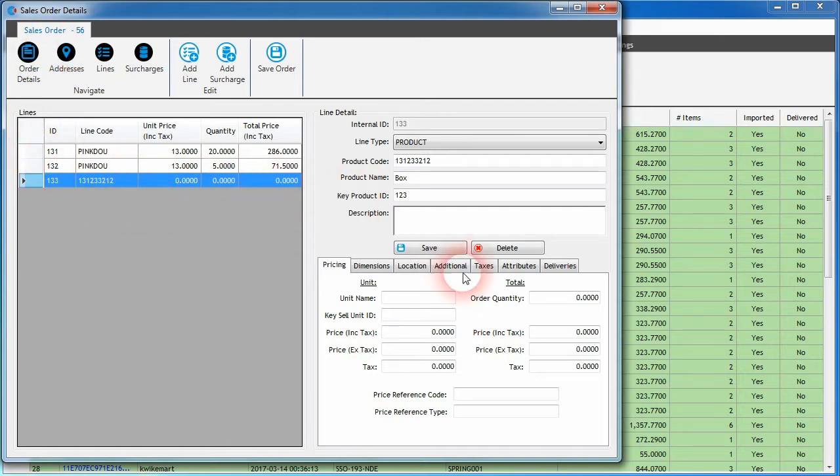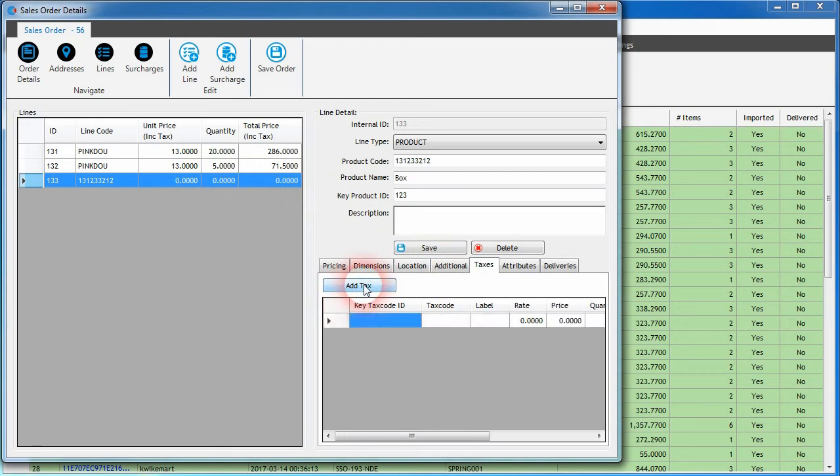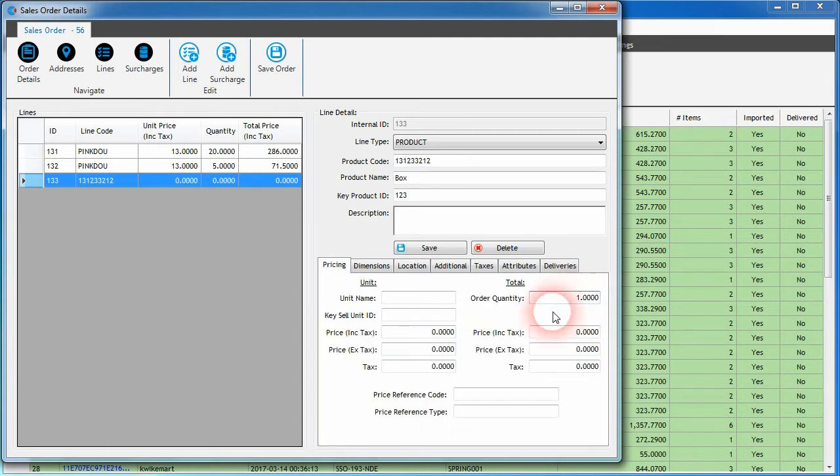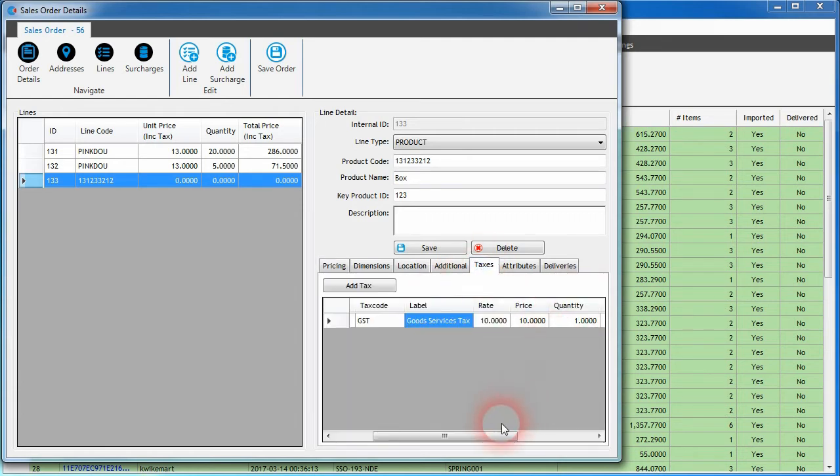Besides that, we can also add new taxes to the line. If we click on the add tax button, we now need to put in the identifier of the tax code. We might have a GST tax code that has the same unique identifier, the key tax code ID, as the tax code itself, and then it might have a longer label such as goods and services tax. We can set the rate of that tax, so that would be a 10% tax if it was in Australia. Then we need to set the price of that tax and the quantity of the product that tax applies to. If we're buying one of these products, you would expect to see the same quantity of one there as well, and we can set the total price of that.